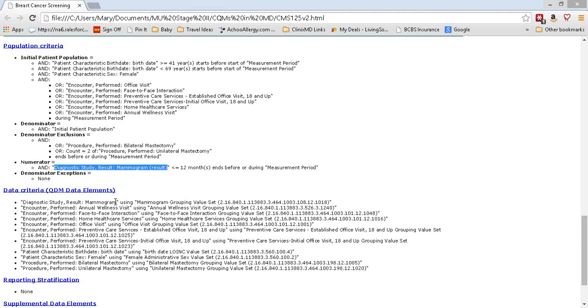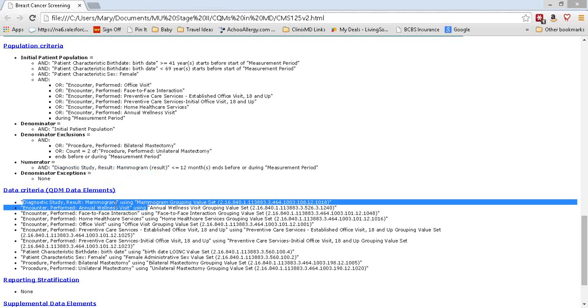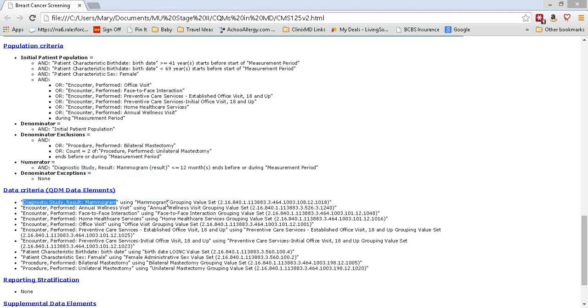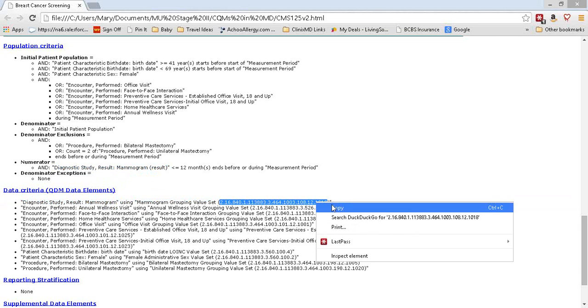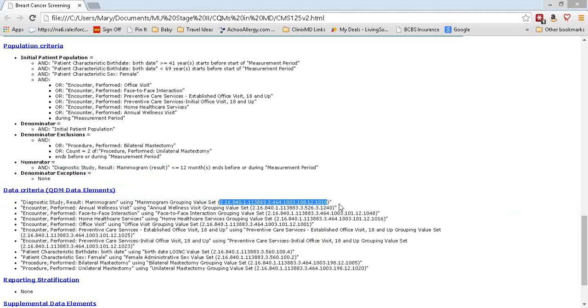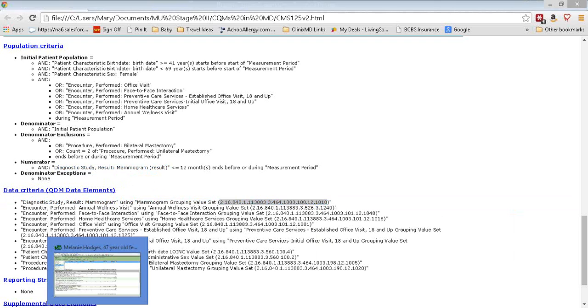Okay? Coming down here to the data criteria section, you'll see here that diagnostic study results mammogram are identified using this value set. Okay? So you just do a copy and paste situation.